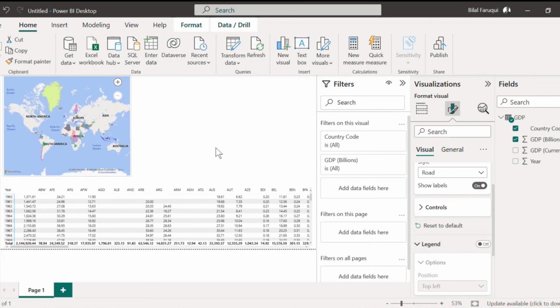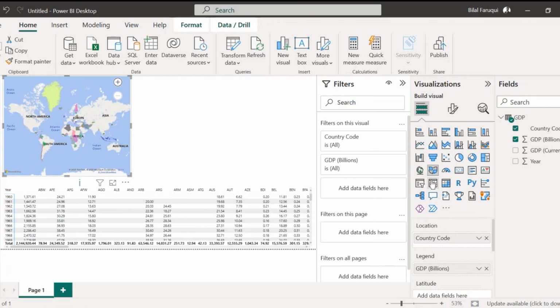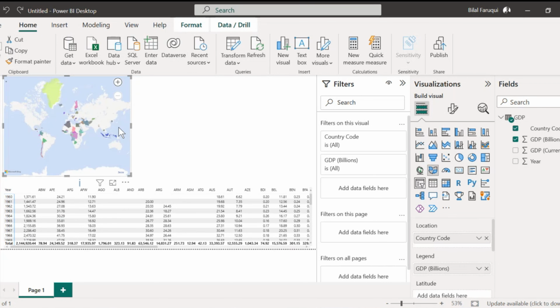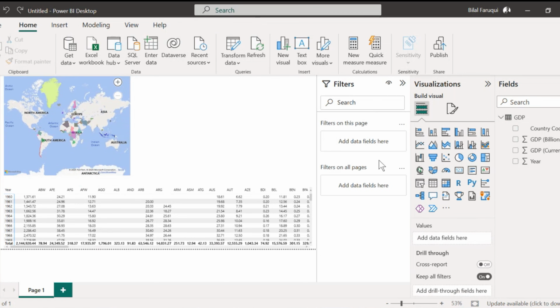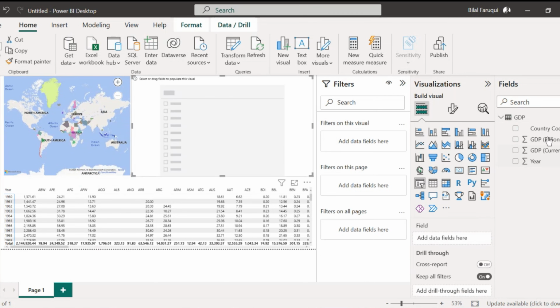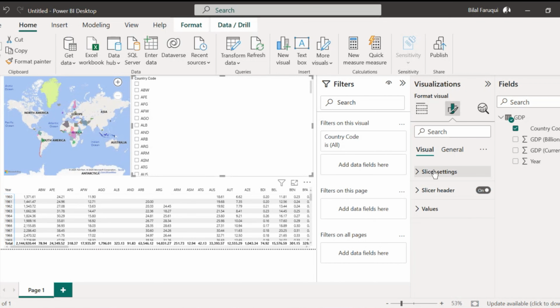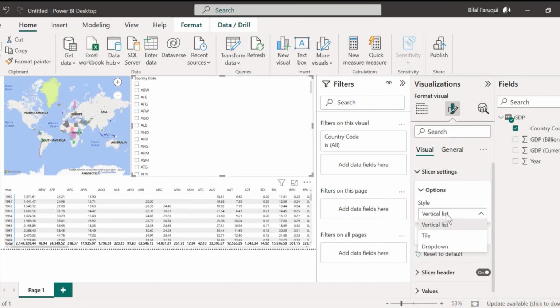We can add a few buttons with respect to year with the slicer. Here we have the slicer option. With the slicer, we can add country or year, whichever we want. So for all of these countries, we want to have buttons or a drop down where we can choose it here. If we need a tile or a drop down, if we need a drop down, we can choose drop down.